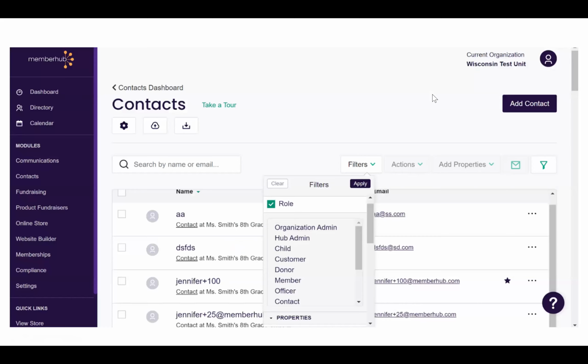You can also filter your contacts by role. When you click filter, you can select which roles you want to filter the contacts by. These are a variety of different roles that you have within your site. The customer and the donor ones, if you sell anything in your store, they'll be added to your site as a customer. If they purchase anything with a fundraiser, with MemberHub fundraising, they'll be listed as a donor in your site.